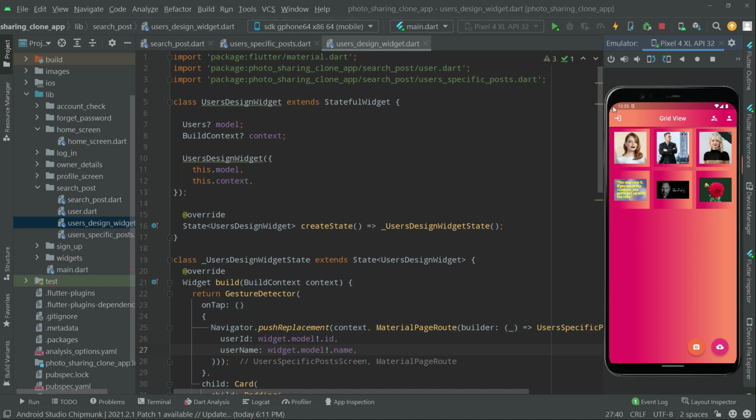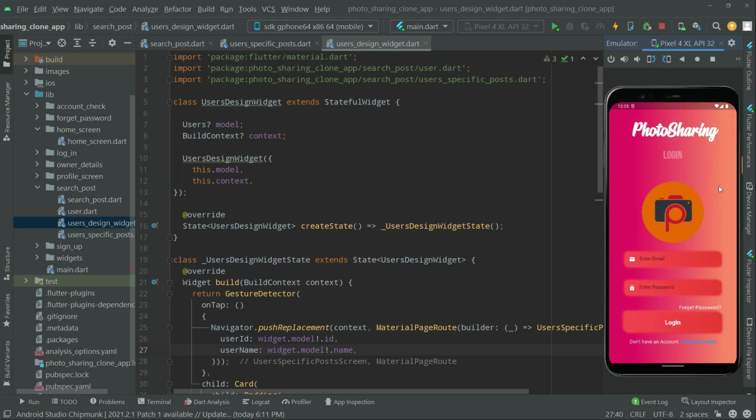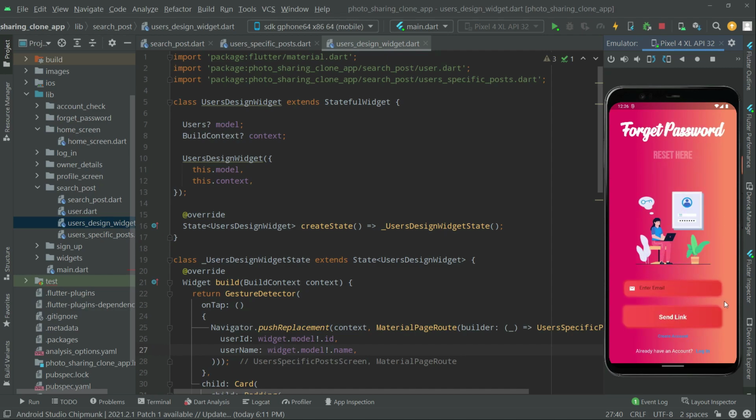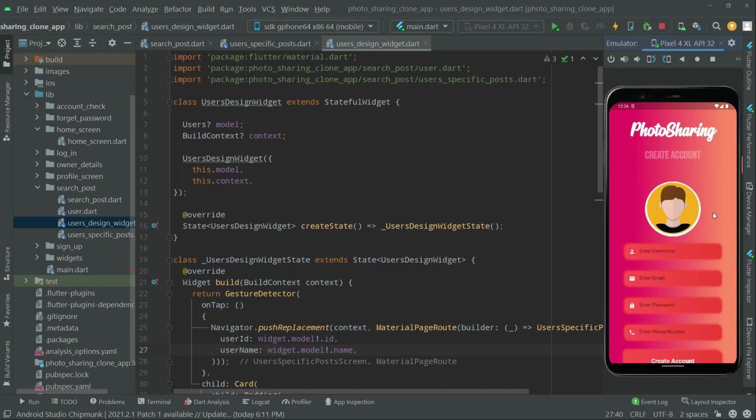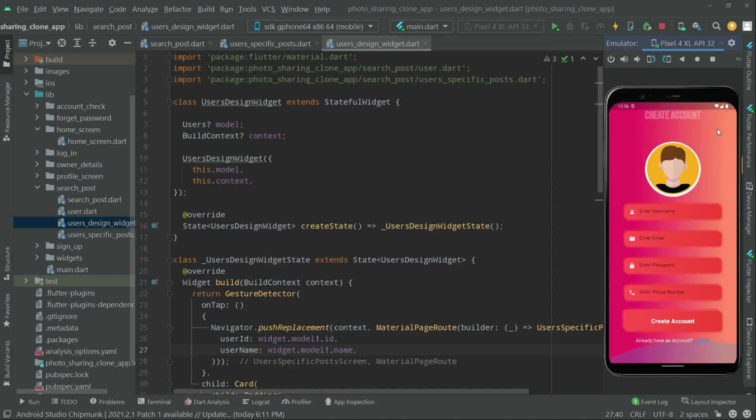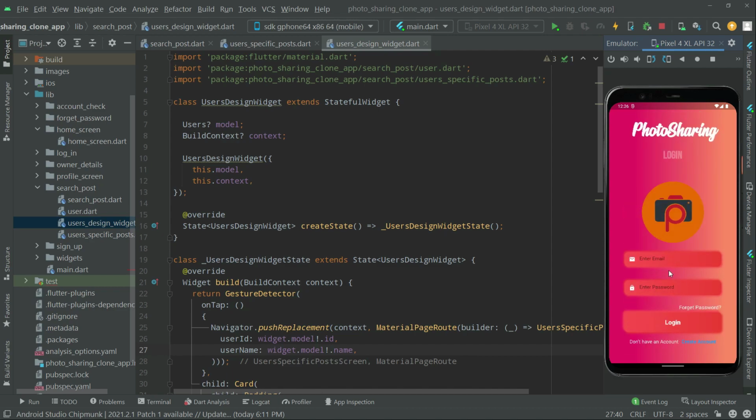So let's log out from here from Peter Parker. There we go. In here as you can see the login, and if you forget the password, as I showed you before, you can simply reset your password here. And if you don't have an account, from the forgot screen you can go to create account and create a brand new account. Here upload the profile picture, fill in these fields and create the account simply. Then simply log in and do your work with it.